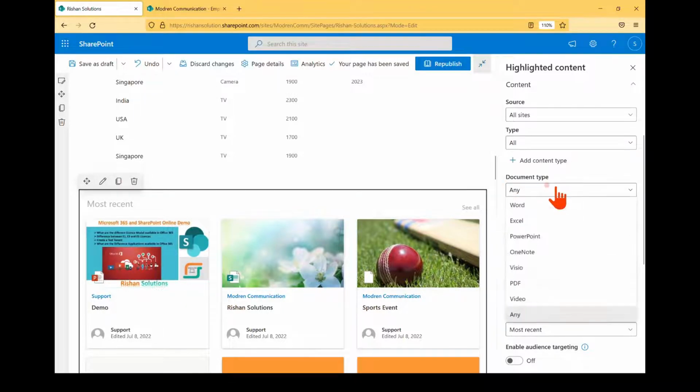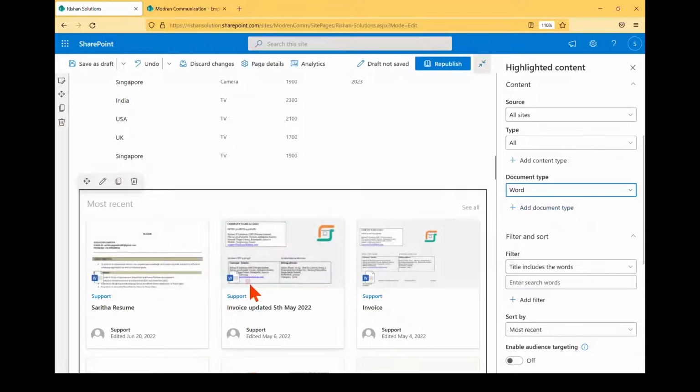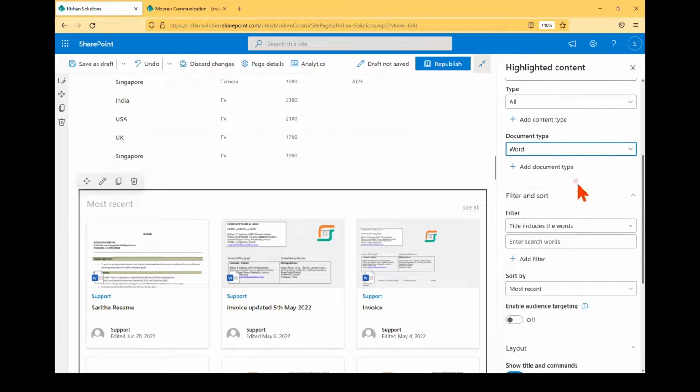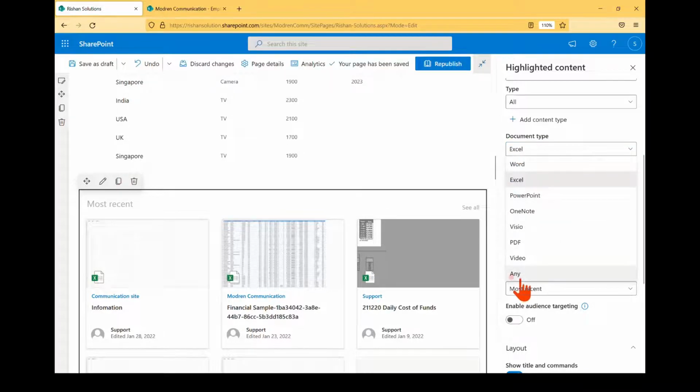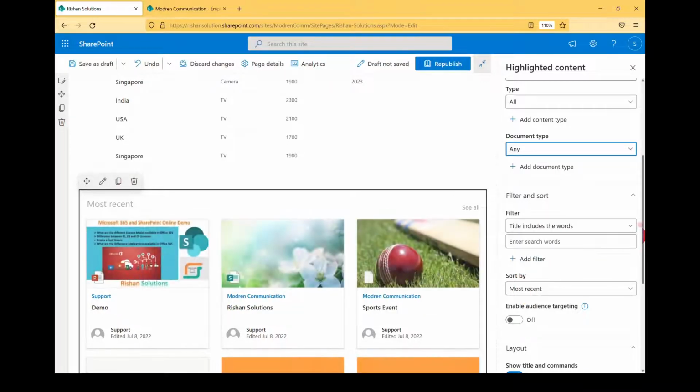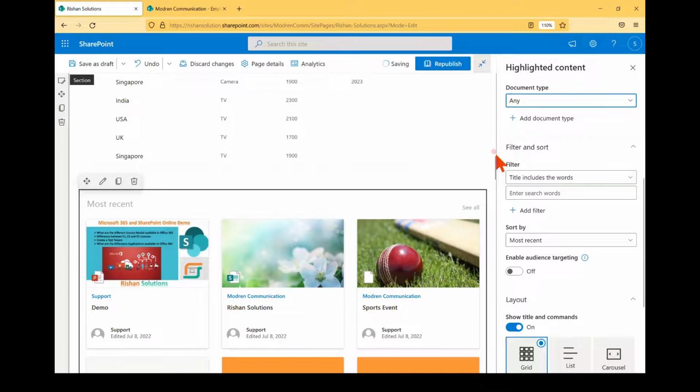And here we have document type, and what type of document you want. If you want a specific Word document, if I select Word, I only get the Word documents. If I select Excel, I only get the Excel documents. So this way you can select, and if you click any, all the documents will appear.